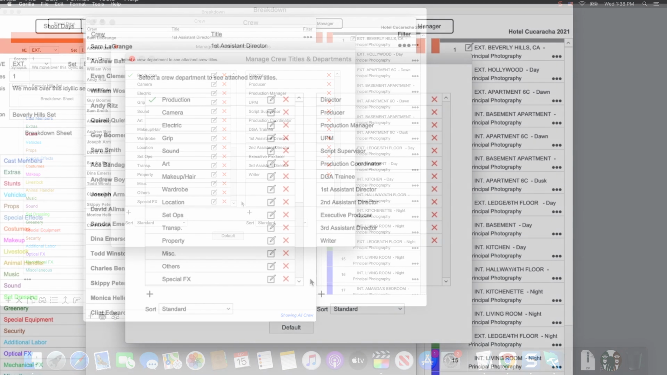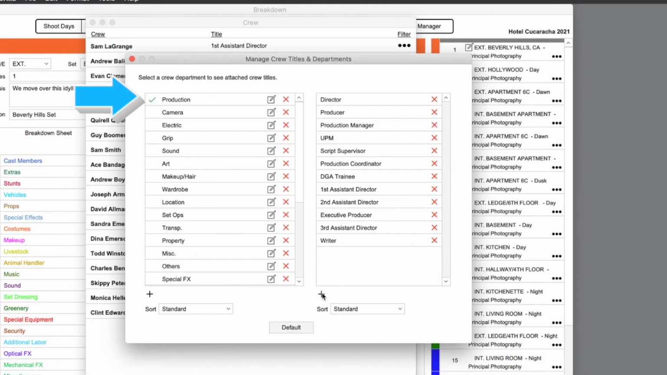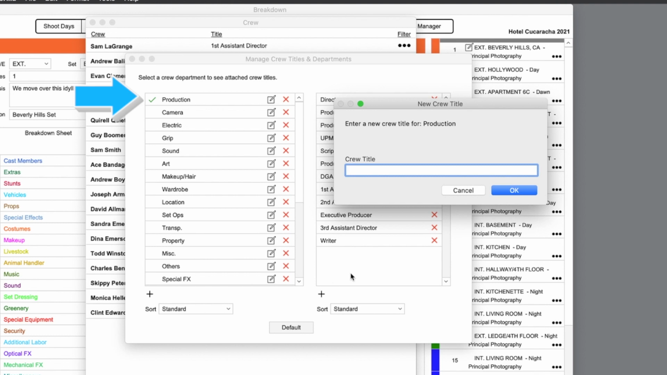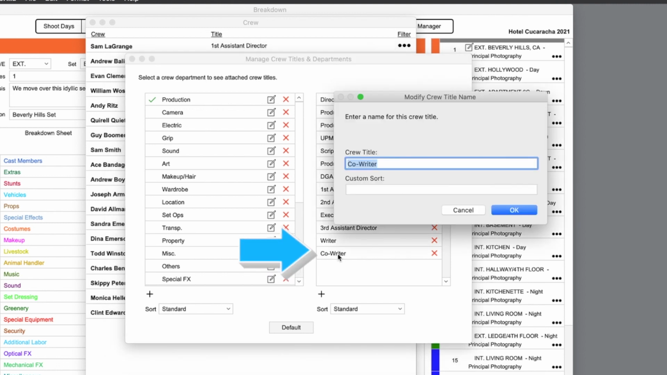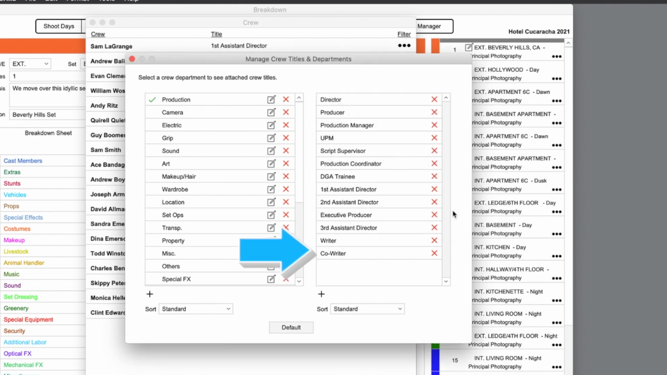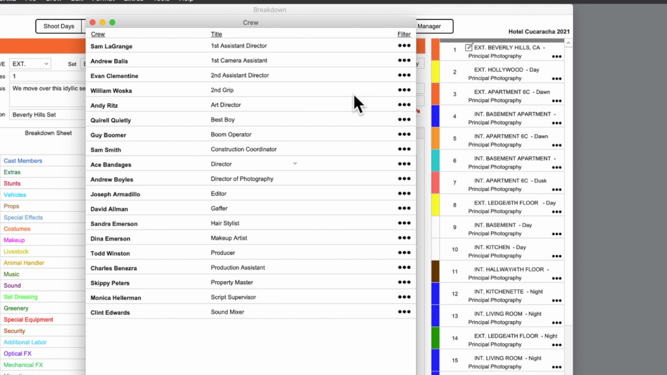Let's say we want to add the title co-writer to the production department. Make sure the production department is selected. Select the Add Crew Title button to add the crew title. To edit the crew title, select it. If you want to reset all the crew titles and departments to their original state, select the Default button. Now, when you close the window, the new crew title will appear in the pop-down list.